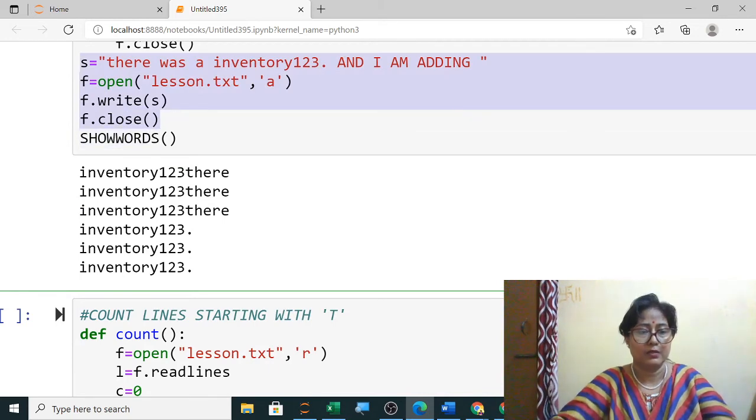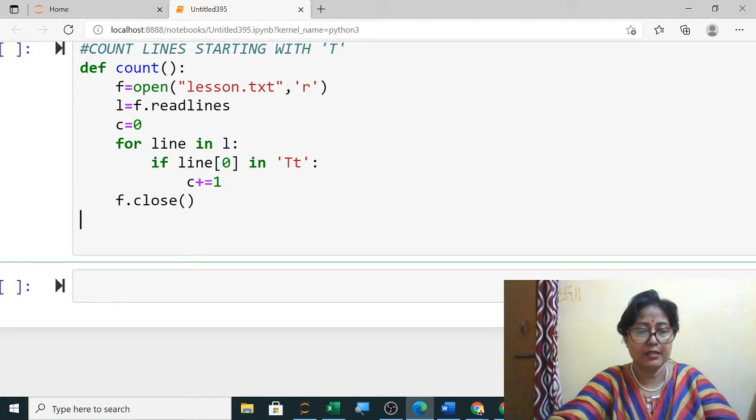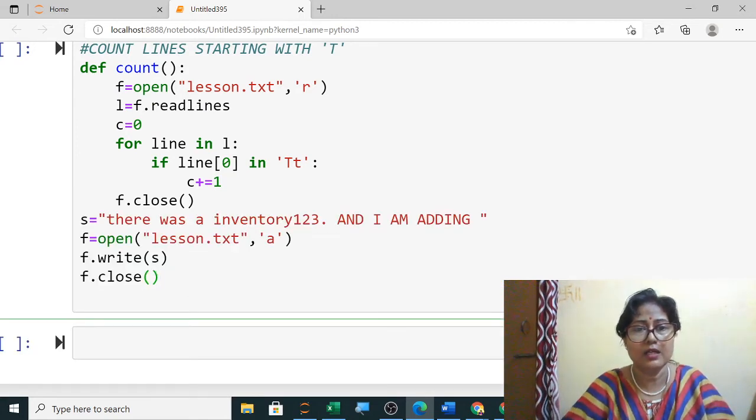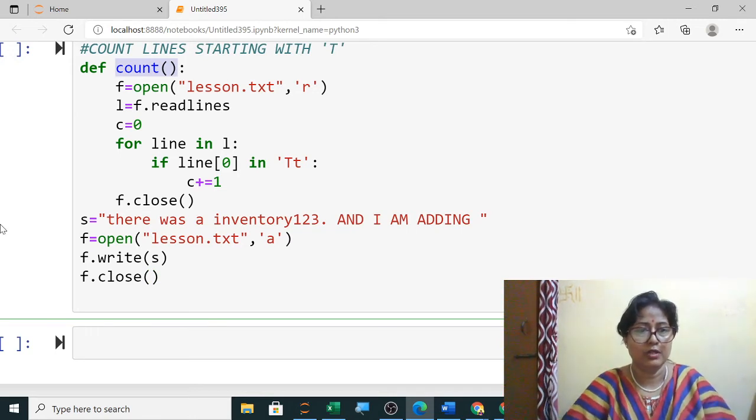Now in this, suppose you want to execute it, I am just copying it from here. Actually it was the same to write in a file. I will create a new one, lesson.txt. If you want, I can create a new one here. Suppose lesson 1 you can write. Now this is done. Now you are calling this count function here.